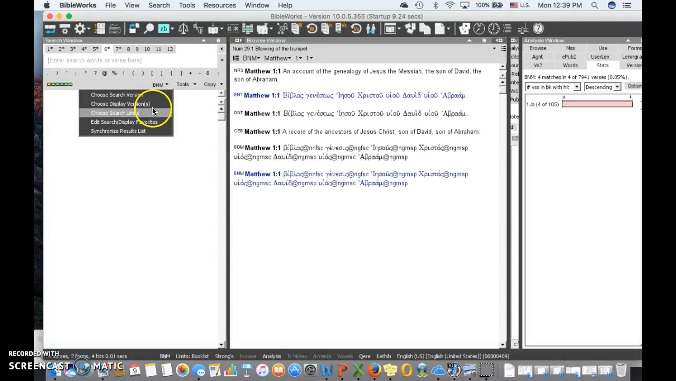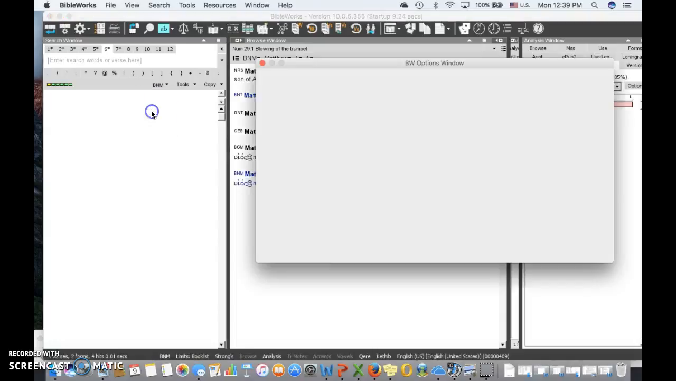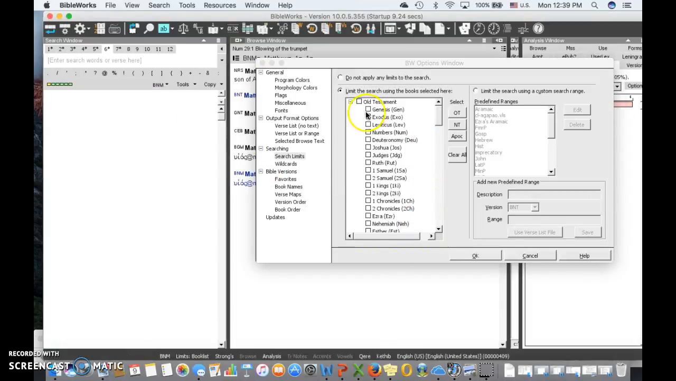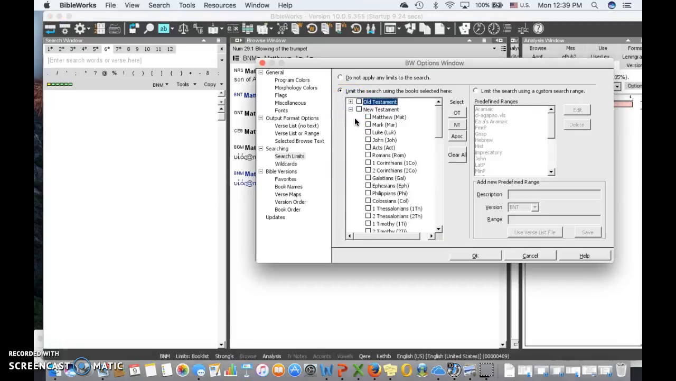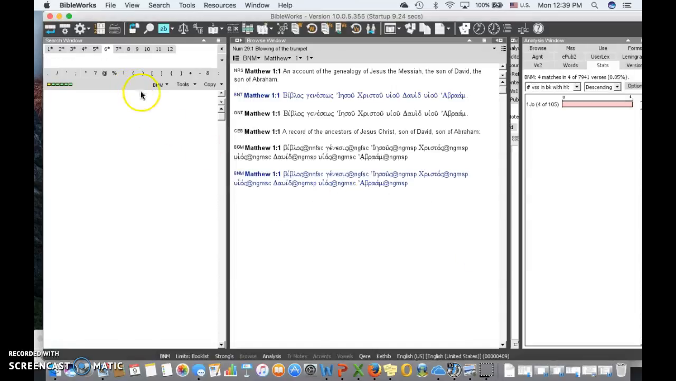We also want to choose some search limits. We're not looking at the Old Testament, so we do not need that. New Testament, we're going to click down and find First John. It was already selected there, so this is our search limit. Make sure nothing else is selected. Click OK.